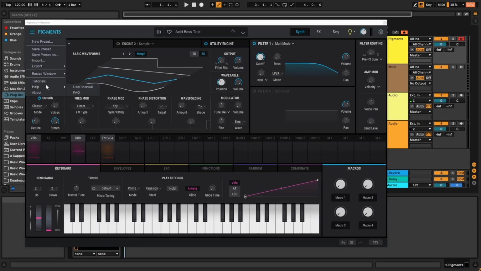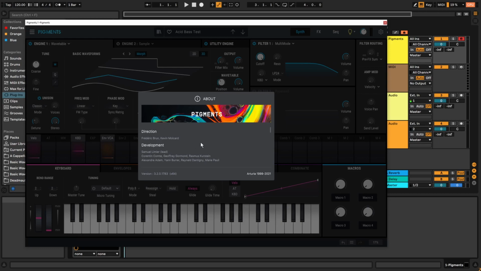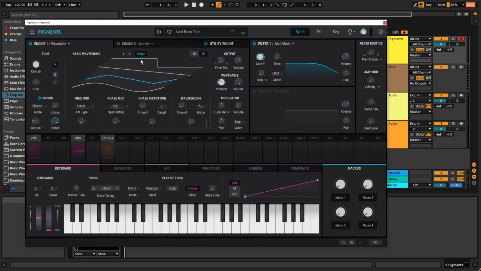And then next up is the help menu here, where you can access the user manual and then frequently asked questions. And then About just opens up this window where you can check your version and all of the other information about the synth.